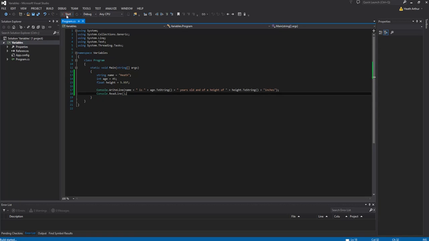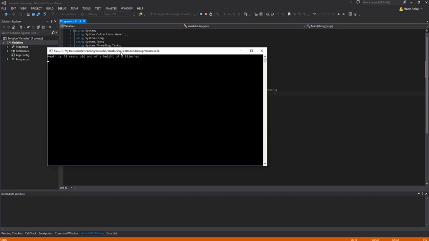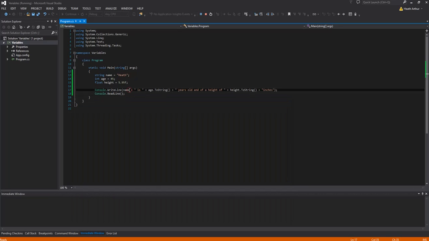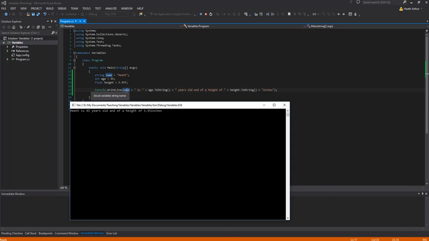So when we run this, see our outcome there? It's given the value of name, which is Heath, the value of age ToString, years old of a height of, and I'm taking the value of height, making it ToString, and I'm kicking out inches. I don't have a space there, so we're missing the space, but that's all right. So this is the console window. This is because this is a console project. When we run the program, it opens up in this console window.